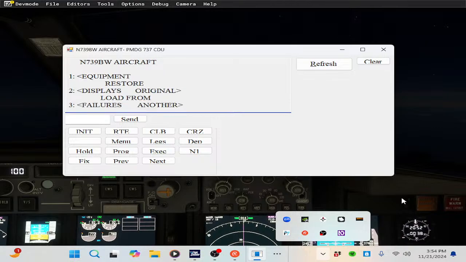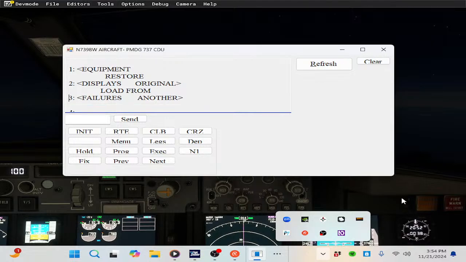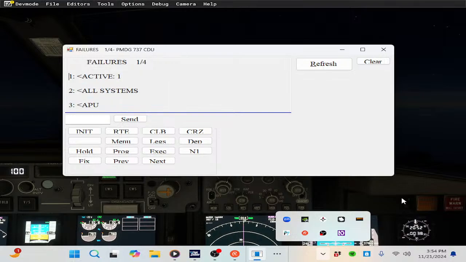Land 1, equipment restore. 2, displays original. Load sum 3. Failures, other. Land 3, failures, other. Failures 1/4. Land 1, active 1.